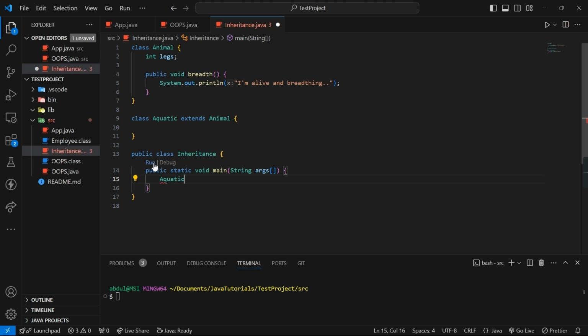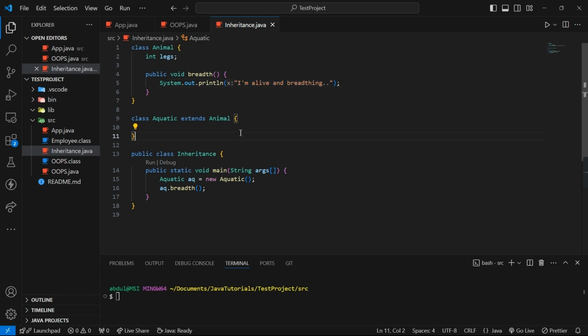And we're going to create an object of this aquatic class. Let's say aq equals new aquatic. Perfect. And now we are going to say aq.breathe. According to this, there is no method in the aquatic class that is called breathe, but because this class is inheriting the parent class, that is the animal class, and there is a method called breathe, hopefully we are able to print this thing, like I'm alive and breathing. So let's save this program quickly and then compile this one.